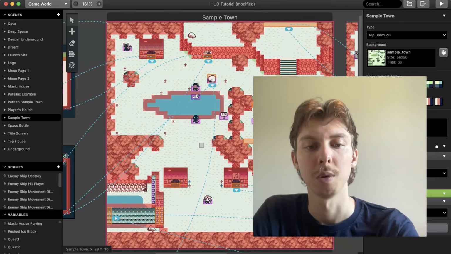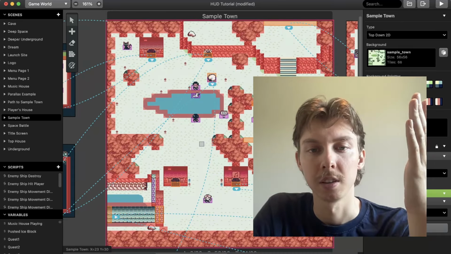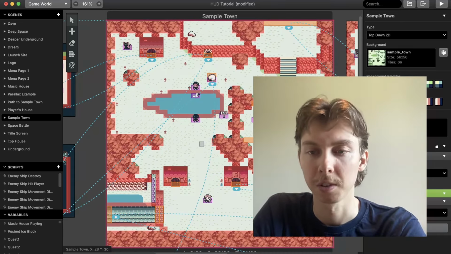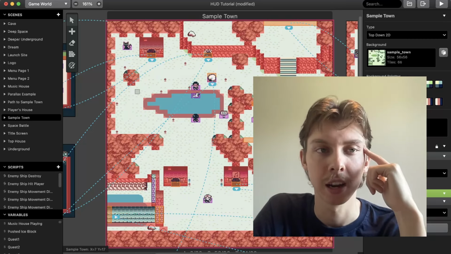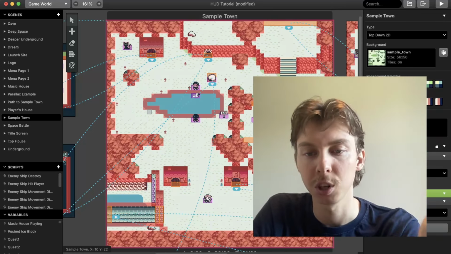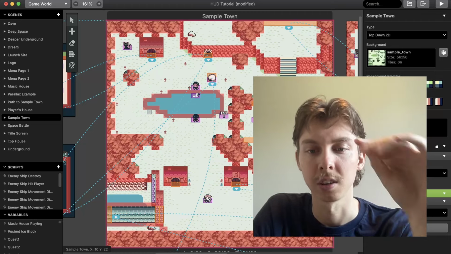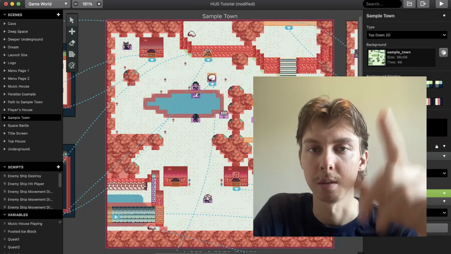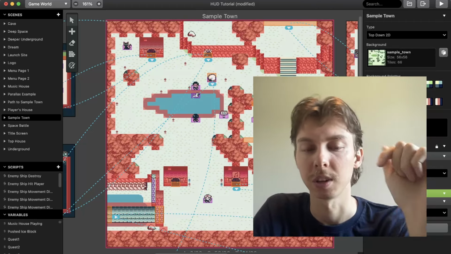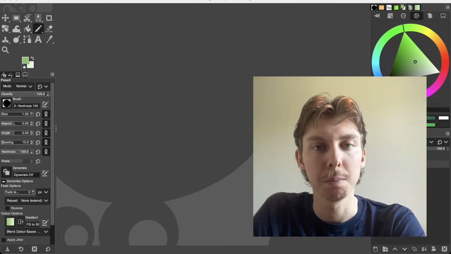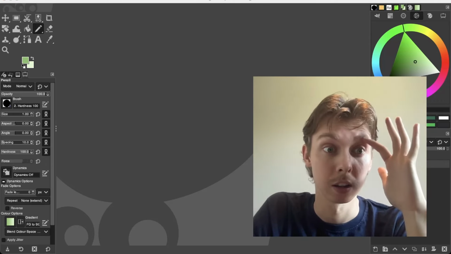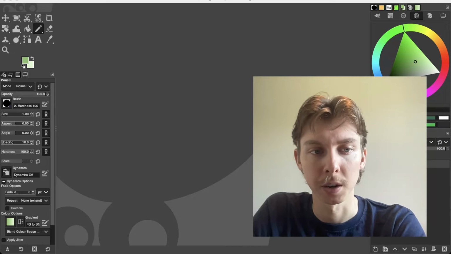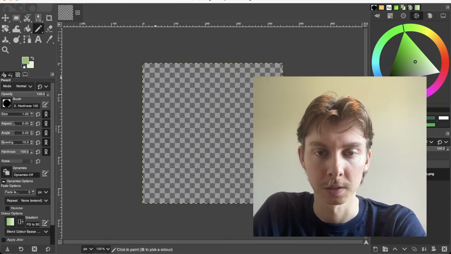So first of all, we're going to go into the files, and we're going to take this image and open it up in our chosen image editor. To find it, you go into the folder where you saved the project, then into the assets, then backgrounds, and the file is called sample_town. As you might already know, I use GIMP because it's completely free, and I'm going to click on open image and open that image I just told you.